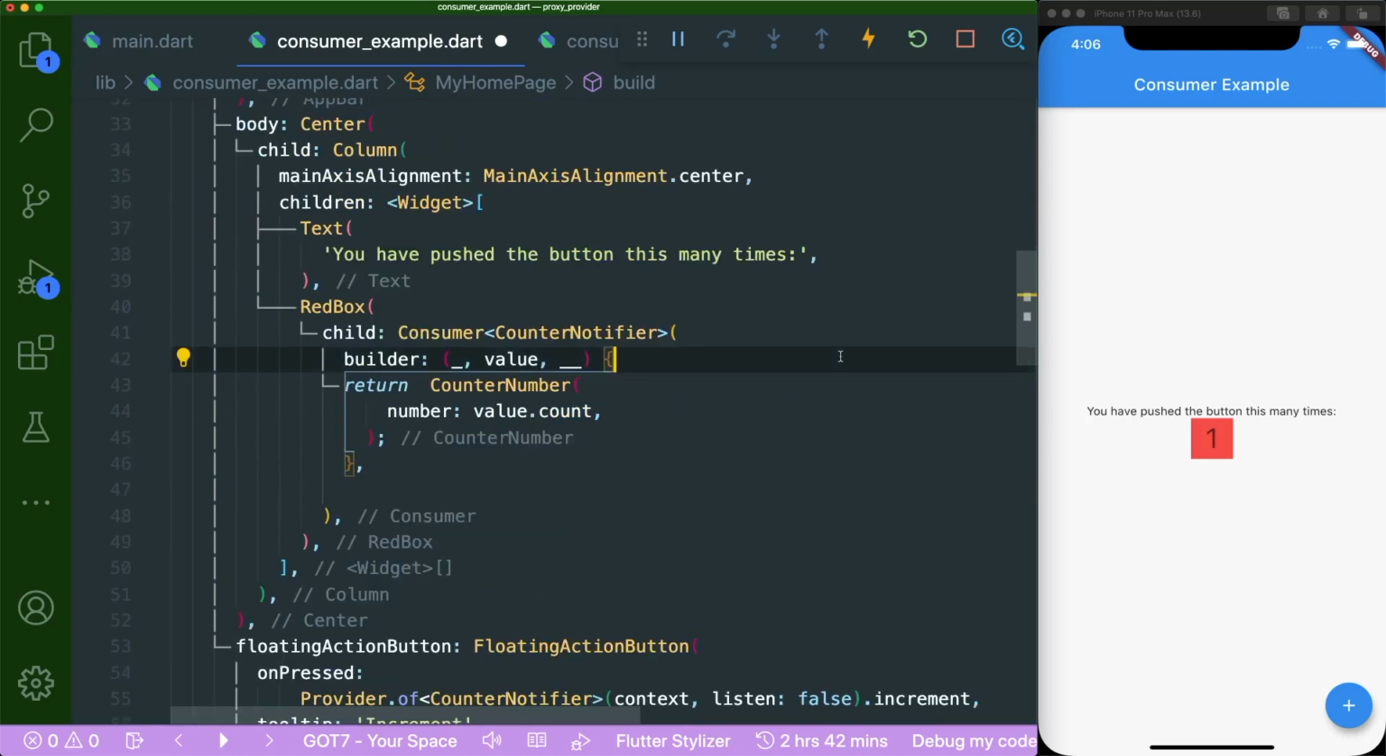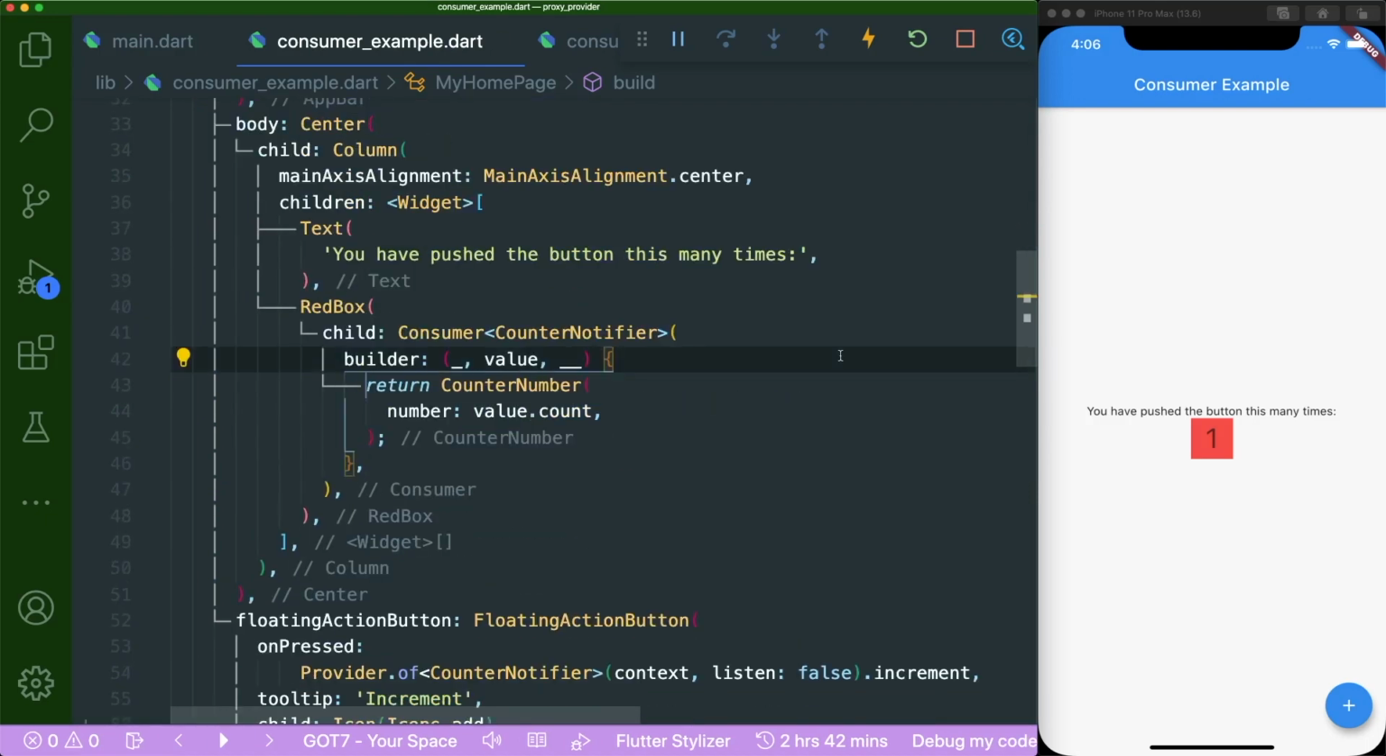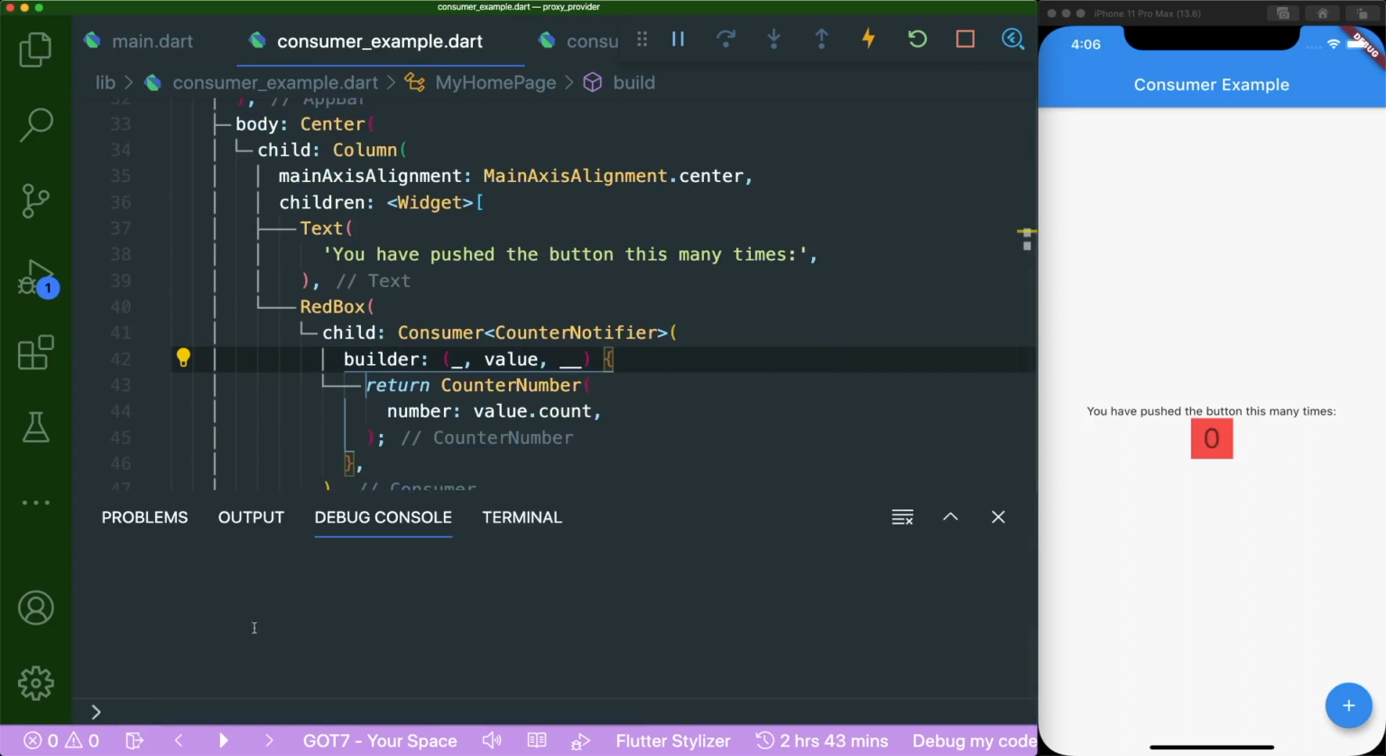And let's save this and refresh this whole app. So inside our debug console, we have nothing. And then if we were to just press on this button, what do you think will print out? Will it print out the three statements that says home page building, red box building, and the text building? Let's see. Oh, so it only prints out counter number building.